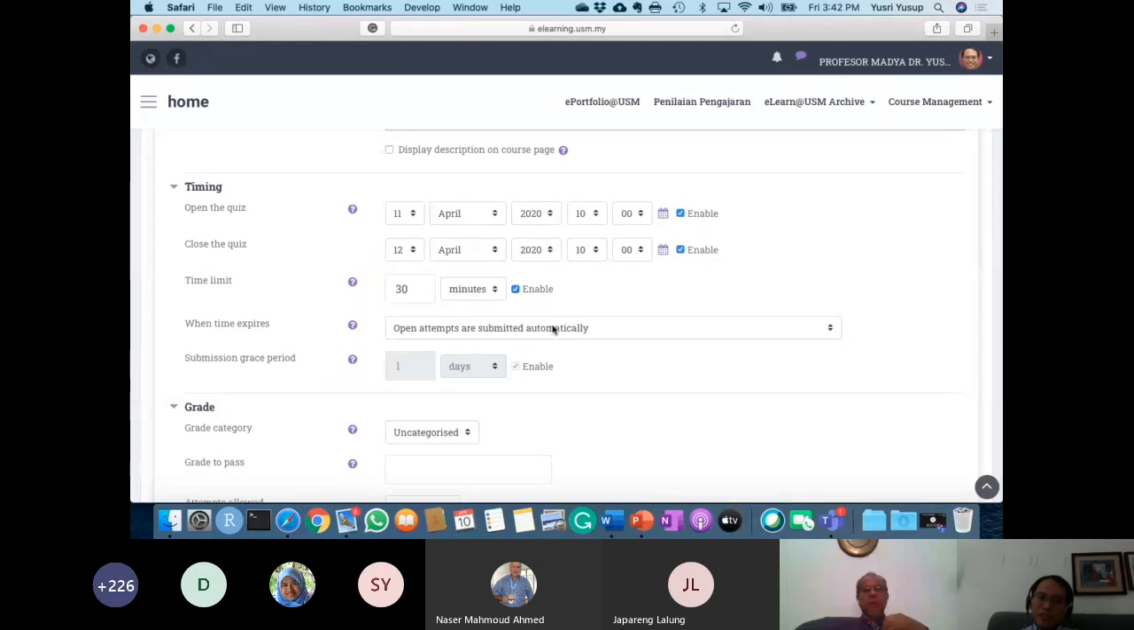So if we put it as open attempts are submitted automatically, it means that whatever answer they put in, even though they haven't submitted yet, will be considered as their answer. Understand? Which means that they had best not try to attempt, is it? They should attempt, because if they don't attempt, they won't get any marks at all for any answers. But can they repeat the attempt later to make the answer correct, when they are more confident to answer? Yes, they can, because they haven't submitted.